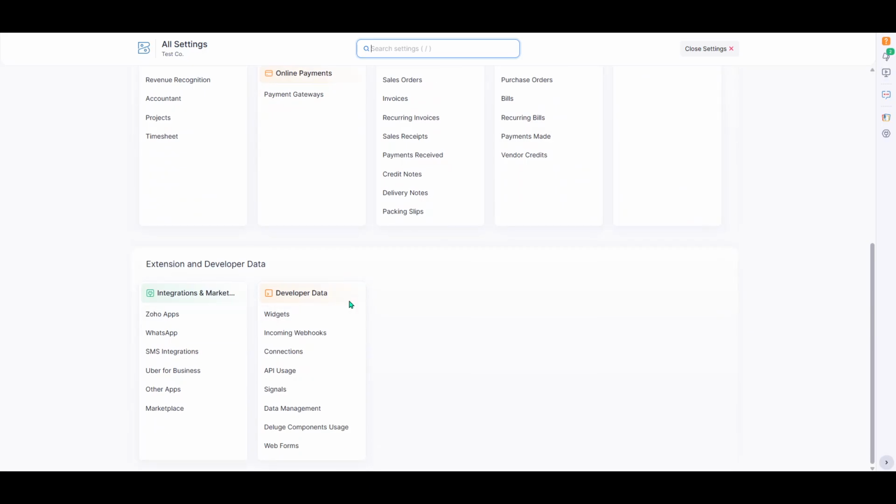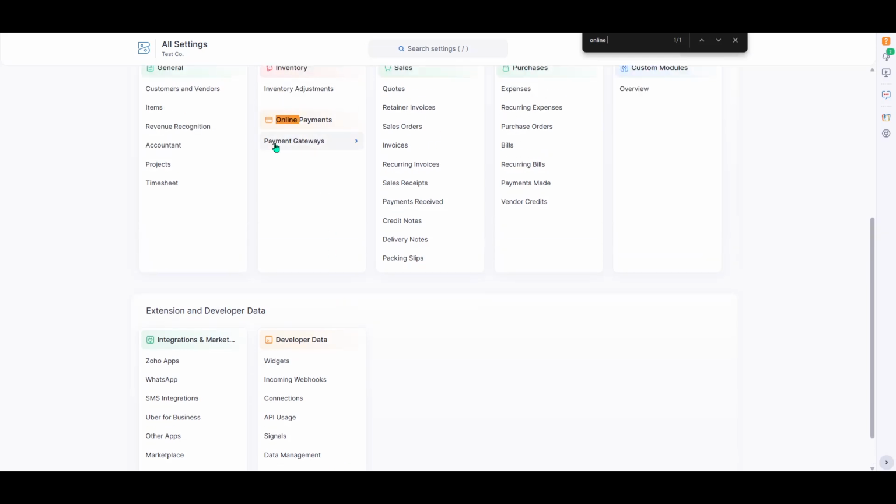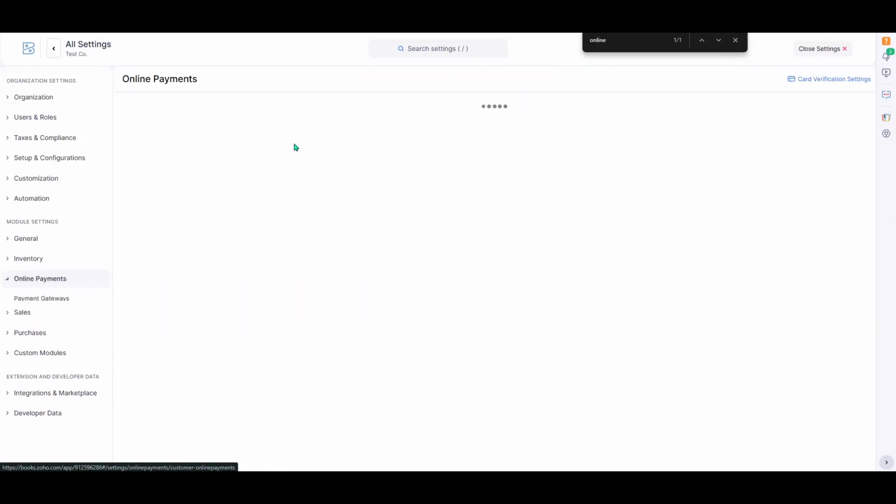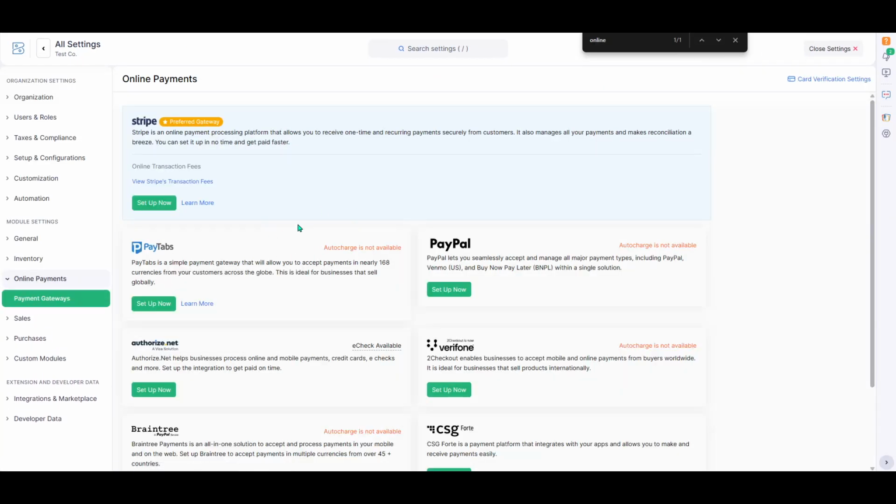Find Stripe in the list and click Set Up Now. Zoho Books will redirect you to a secure Stripe login page. Go ahead and sign in with your Stripe credentials, just like you normally do. If you're managing multiple Stripe accounts or businesses, select the correct one you want to connect to Zoho Books.